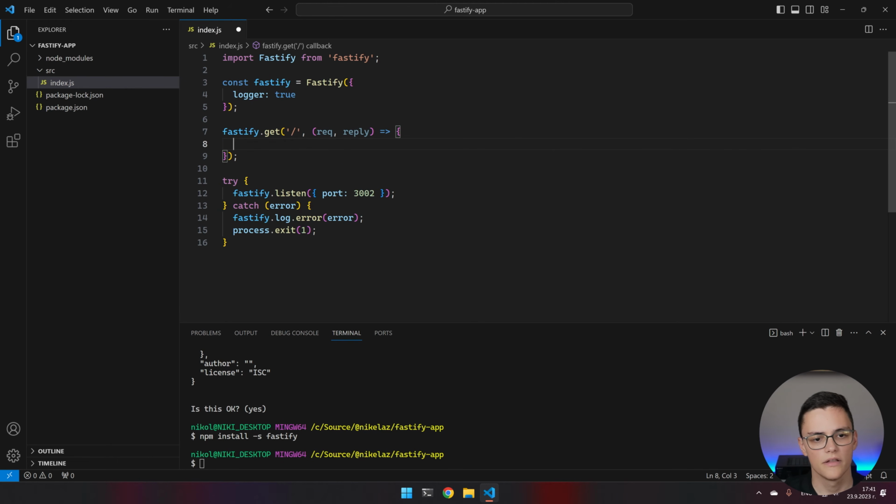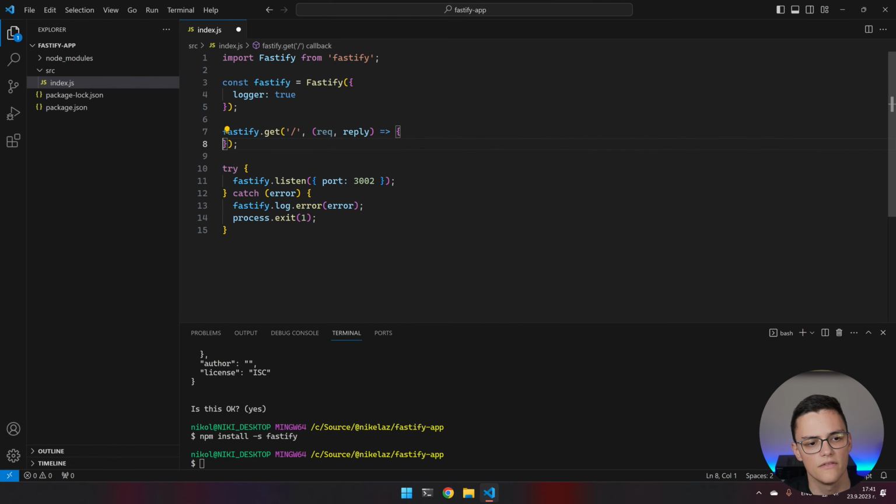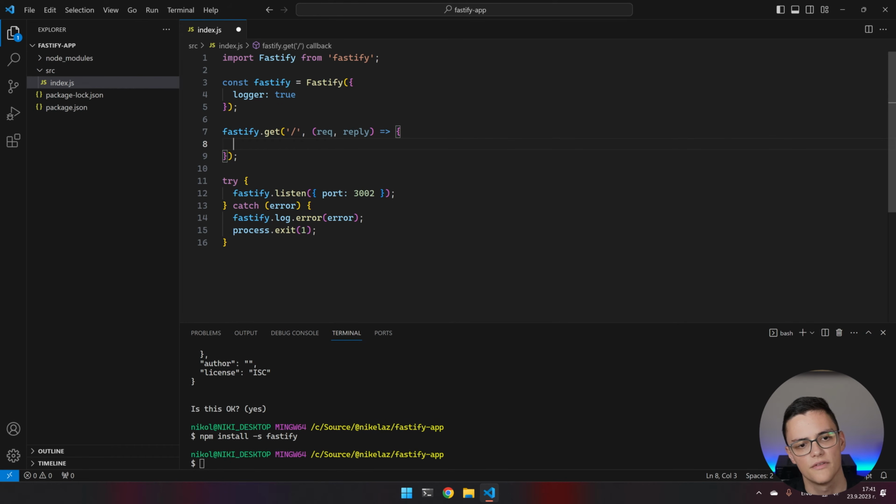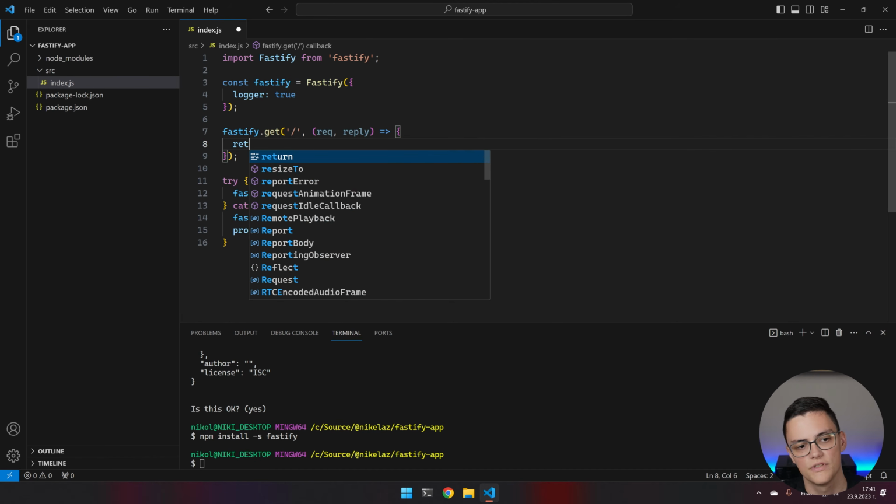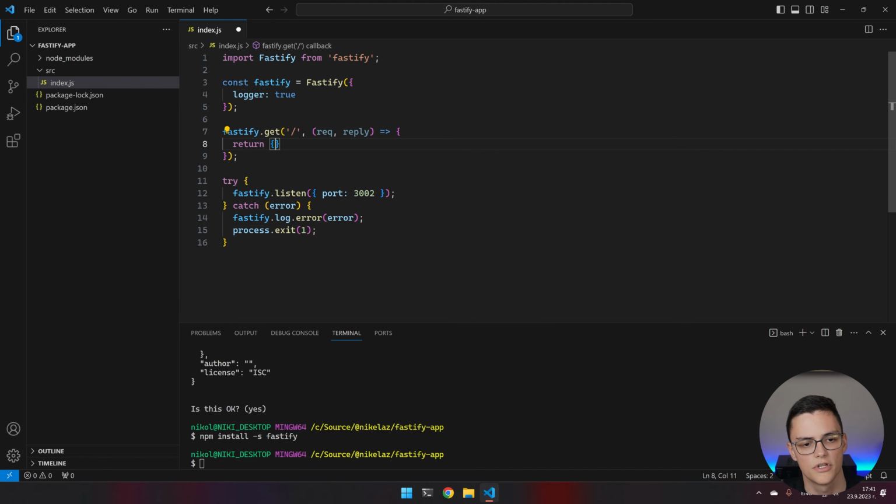Here in the request object, we have all of the HTTP request attributes, including the headers and other details. On the reply object, we have methods which we can use to send back a reply, like reply.send, where we can send a response here. Or alternatively, Fastify offers an even better method, which is to just return an object, for example. And in this case, my object will be message, hello world.